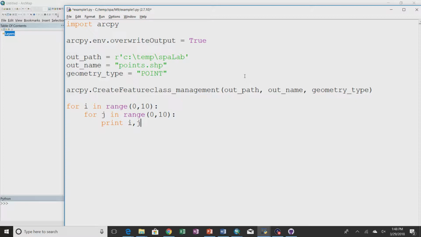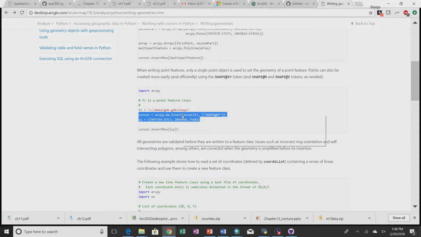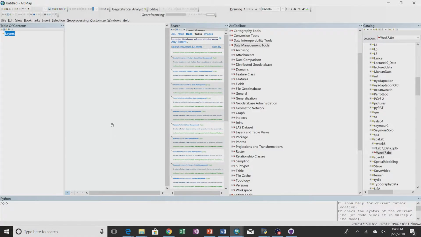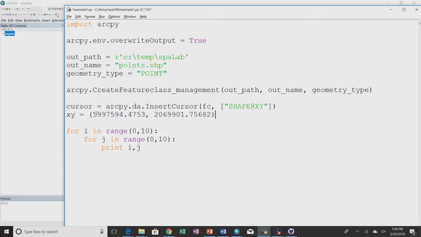I'm just going to repeat this next stuff if they come back, but it looks like they're trying to get help from iTech. So I have that line of code from writing geometries right there. I'll just put this in. So this says cursor equals arcpy.da, remember that? And insert cursor. This is the feature class. Our feature class, we need to put the path to the entire feature class.